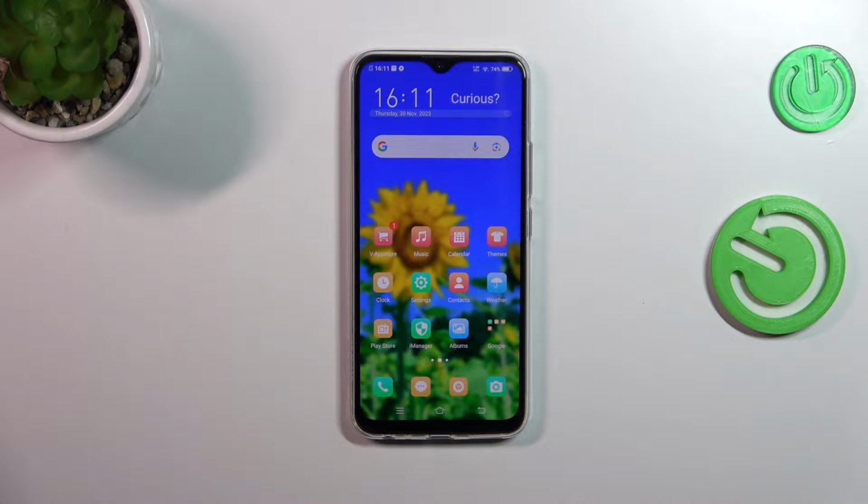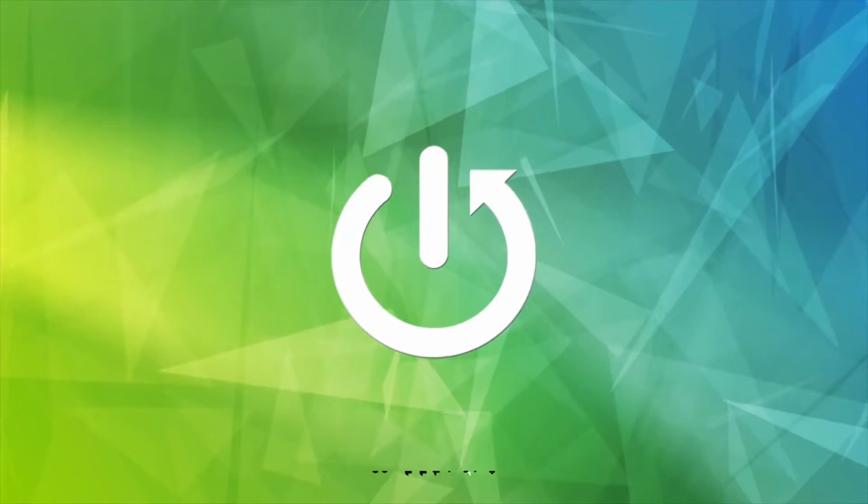Hi everyone, in front of me I've got VIVO Y19 and let me share with you how to allow unknown sources on this device.